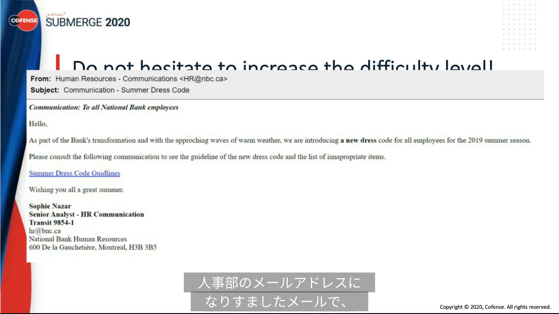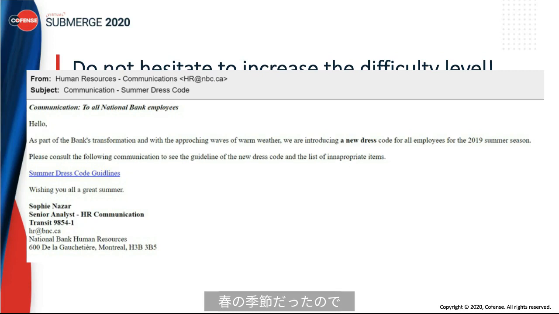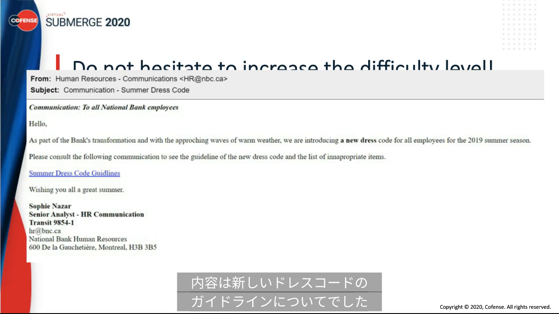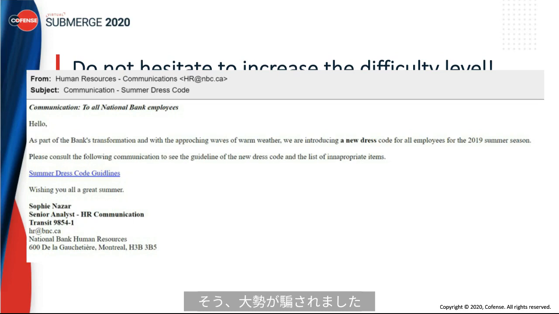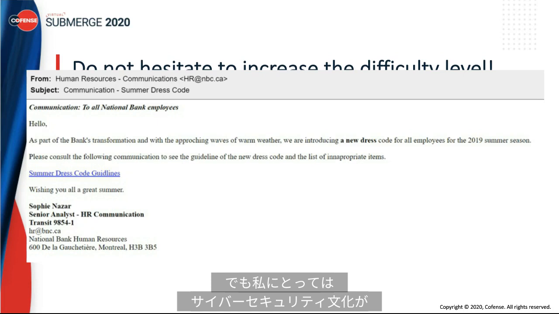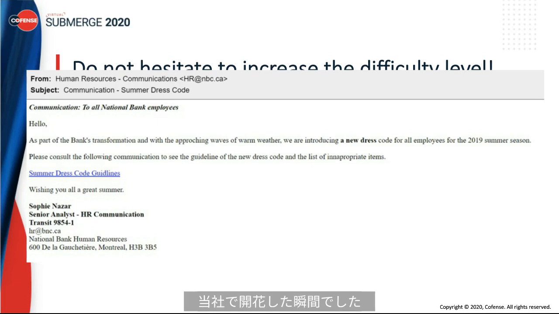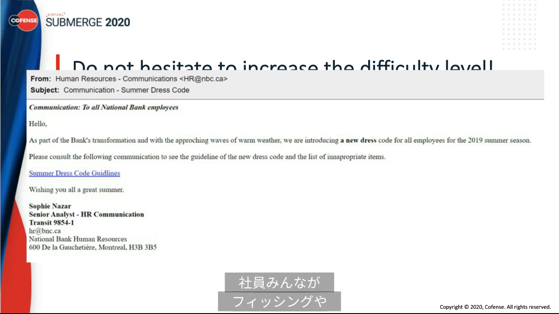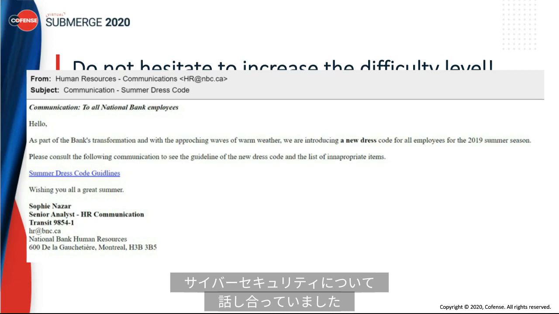We spoofed the human resources email address. It was at springtime, and we talked about a new summer dress code guideline, and half of the bank clicked on the link. So yeah, it's a lot. But for me, it was the beginning of the creation of the cybersecurity culture at the bank, because everyone talked about the phishing. Everyone was talking about cybersecurity.